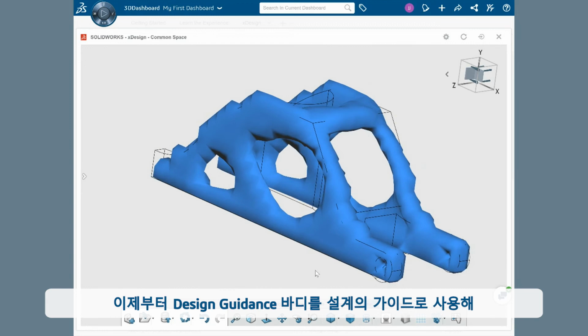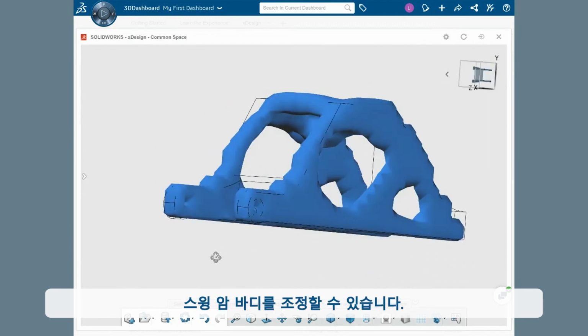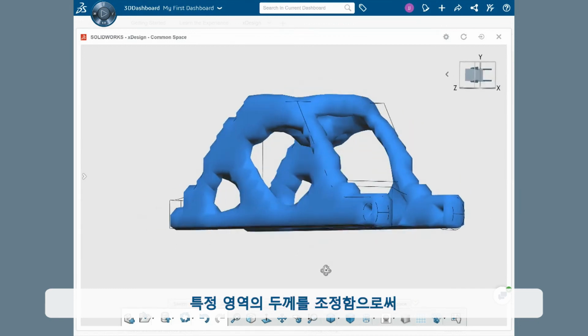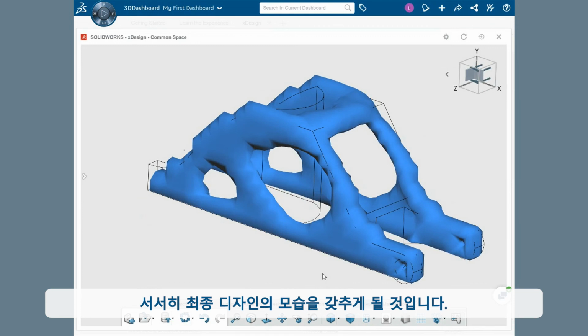From here, you can use the design guidance body as a design envelope or a guide to make adjustments to the swing arm body. Creating cutouts, applying fillets, and thickening specific sections will get closer to the final design according to the loads applied to it.